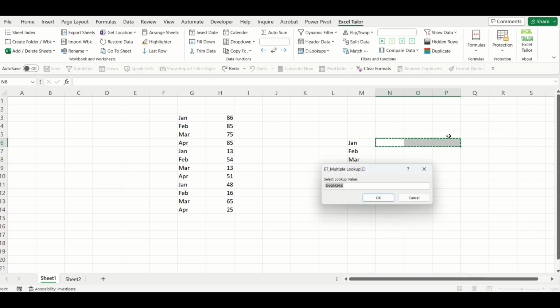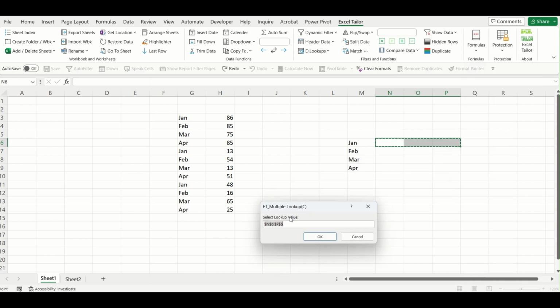So get result in column. The first thing it is asking me is to select the lookup value. So I will select my first lookup value like this, M6, and I click on OK.